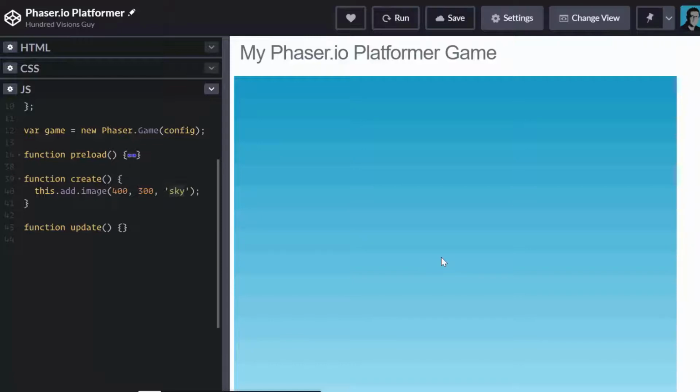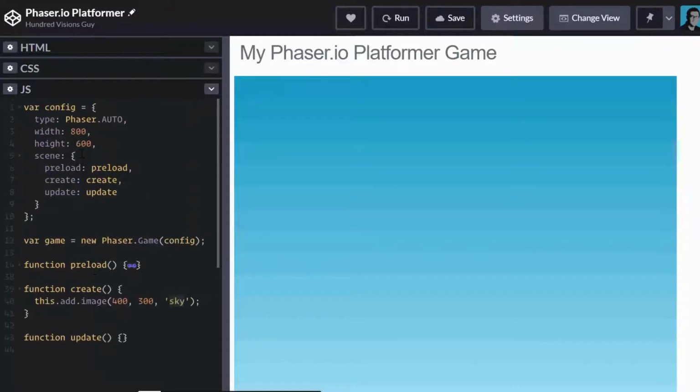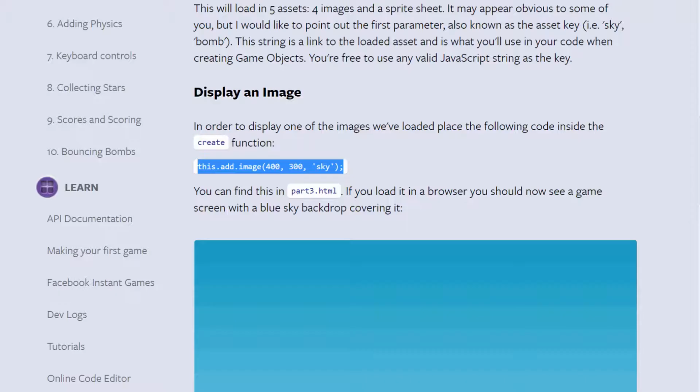So we're saying when we place our sky, it's where we're placing the center of the sky. Because our game is 800 pixels wide, to get to the center, we have to go to 400. That's going to move it over to the right by 400, and it's going to move it down 300. So 400, 300 is dead center of the width and the height right there. And then we load the sky.